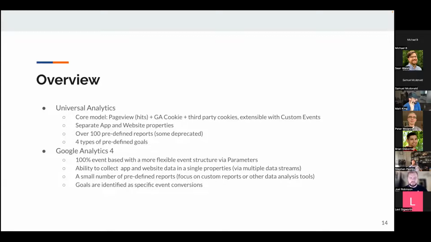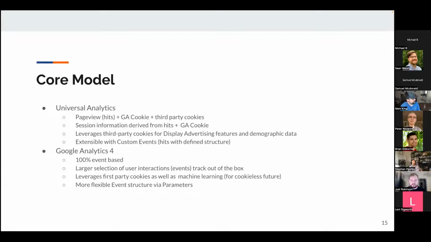GA4 has the ability to collect app and website data in a single property, which is nice if you want to track a user moving between your app and your web properties. On the other hand, it has a very small number of predefined reports, with maybe more focus on custom reporting or using another data analysis tool. And goals are only mapped to specific event conversions, so that's a 1-to-1 ratio. We'll talk about each of these in a little bit of detail.